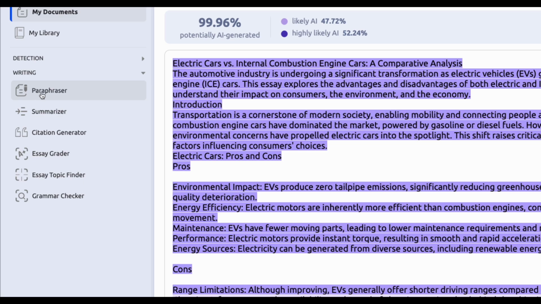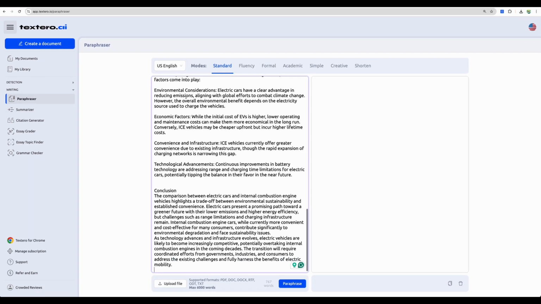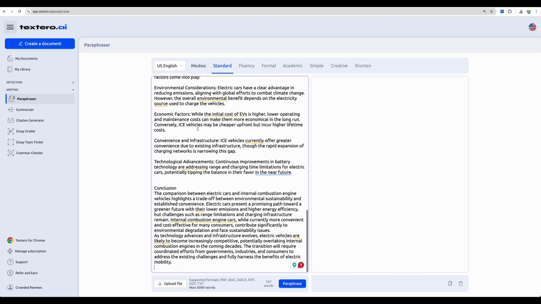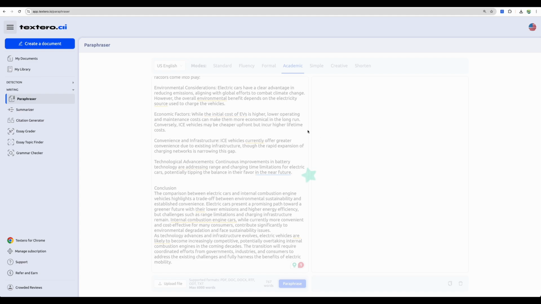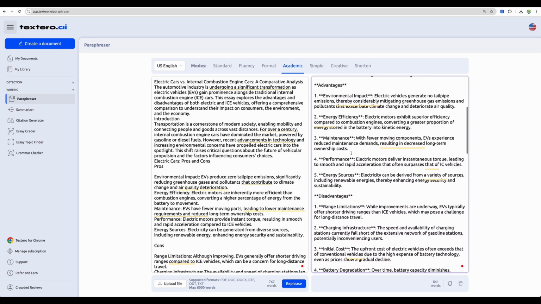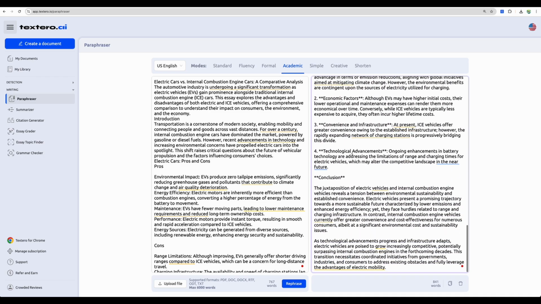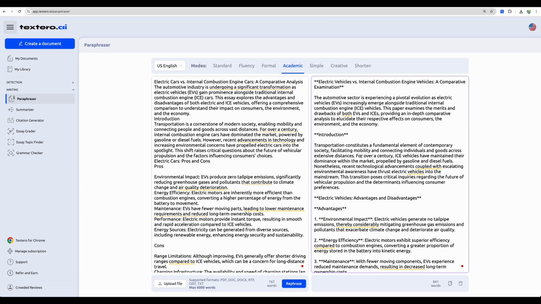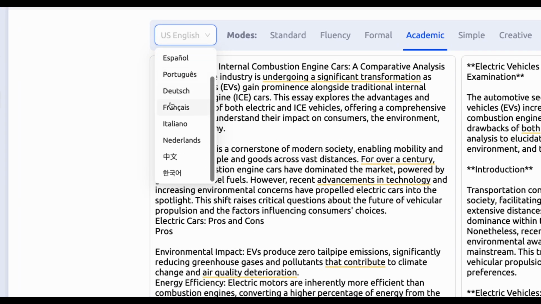Let's use paraphraser. So you can use your text or you can upload a file and you can paraphrase that in different formats. So let's use academic. And by the way, let's check what kind of languages we can use after we are done with paraphrasing. So yeah, depending on your needs, you can paraphrase your source in different styles. And there are a variety of languages available.